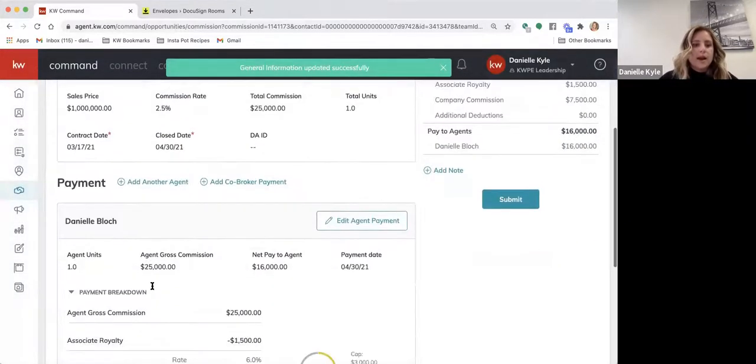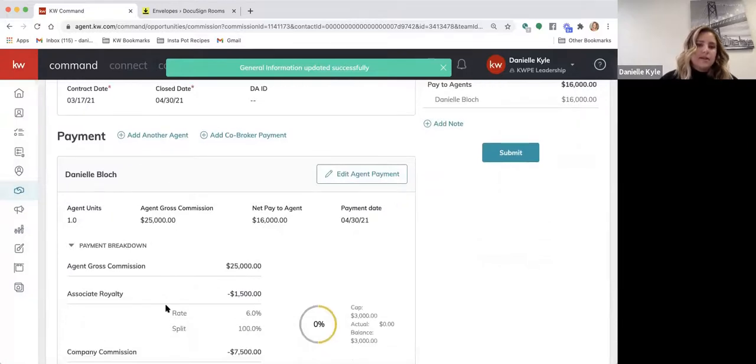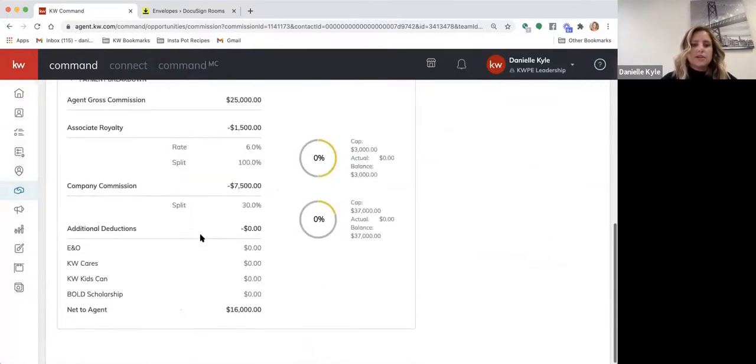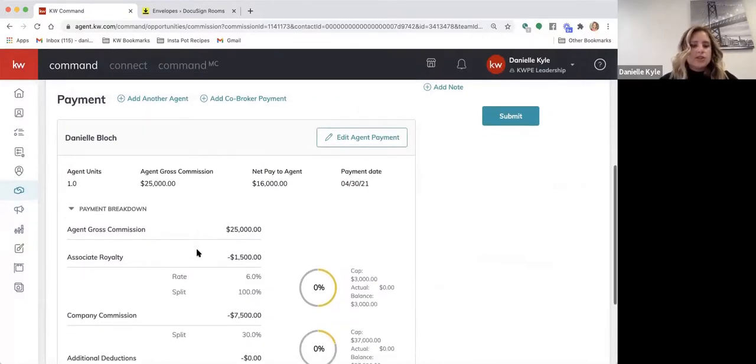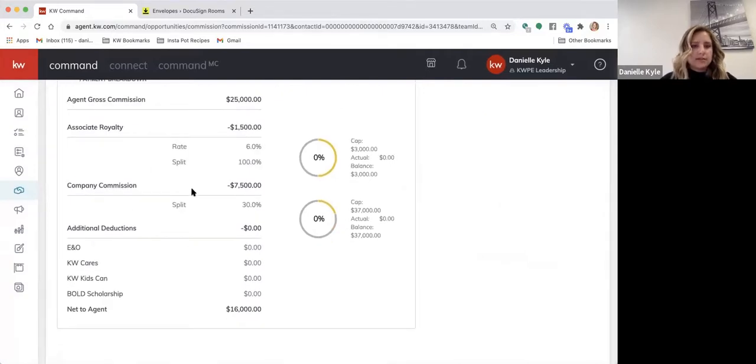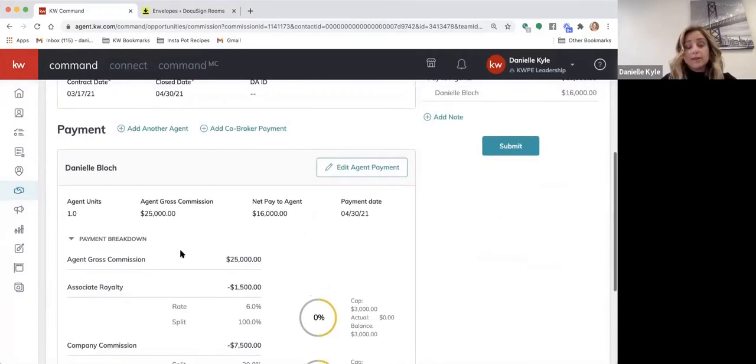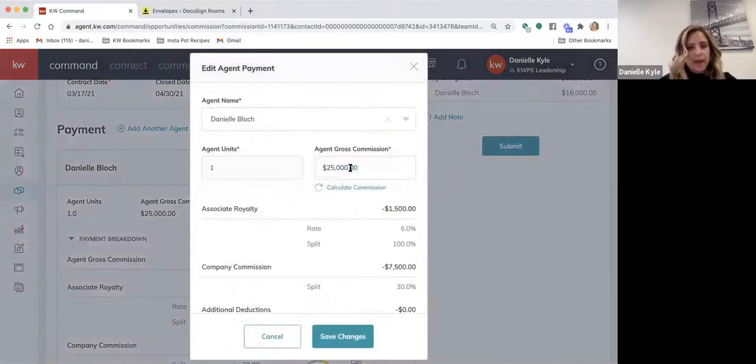All right. And then you see I'm the default agent here on the transaction, and it has my breakdown. The only thing that I can change in here are the deductions. And if I want to give a referral fee, or if I'm splitting with another agent in the office, I can put that information in. I can't change my split with KW in here.